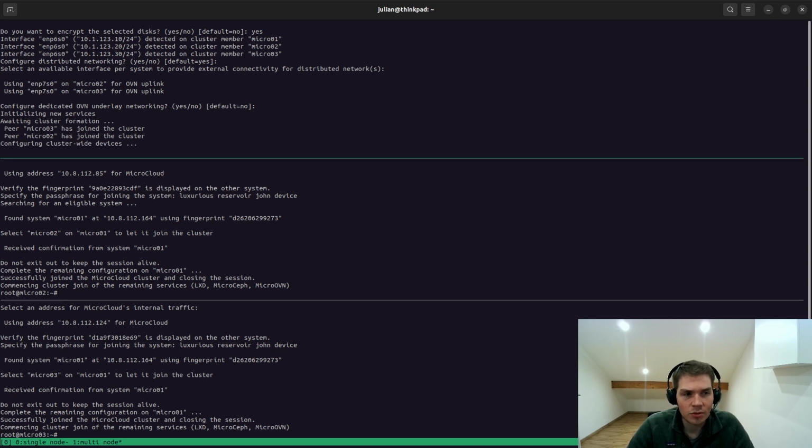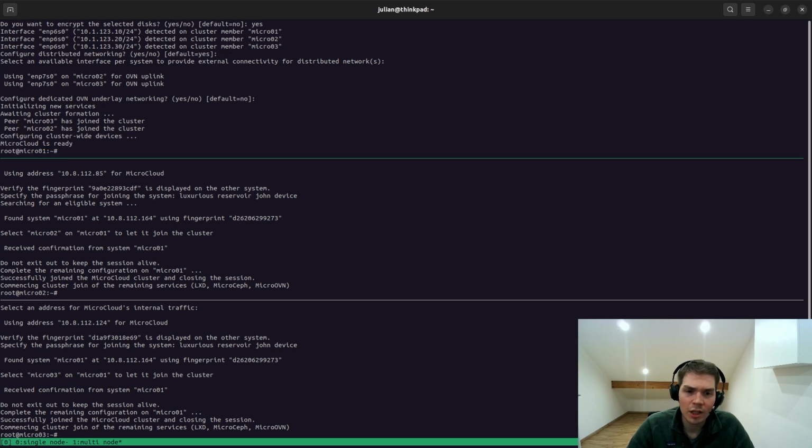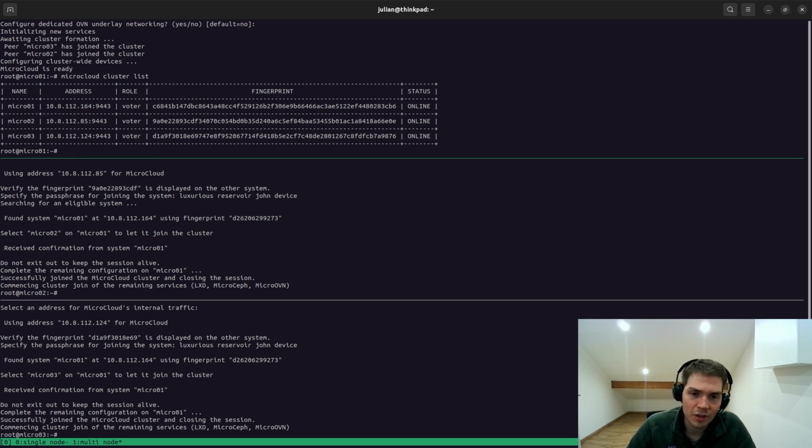As you can see, Micro02 has now also joined the cluster, and now again, the cluster-wide devices, so storage and networking, are going to be set up on the two new members, which is now complete, and our MicroCloud is now ready. So let's first type microcloud cluster list, which should now give us 3 entries for a 3-node MicroCloud.